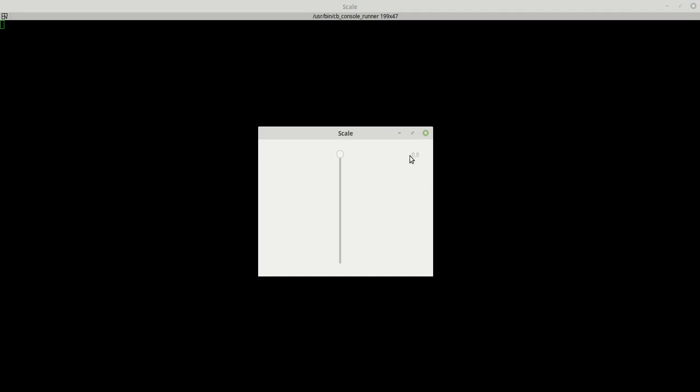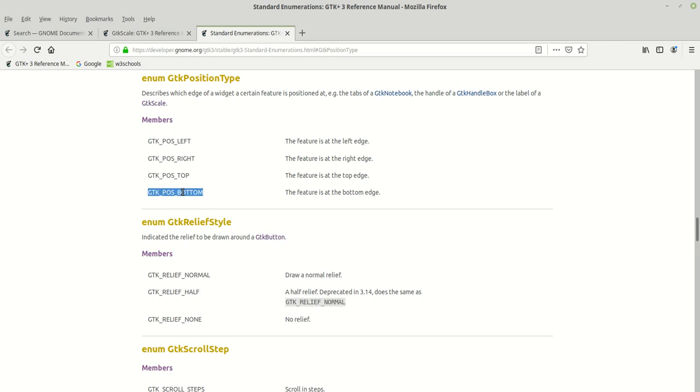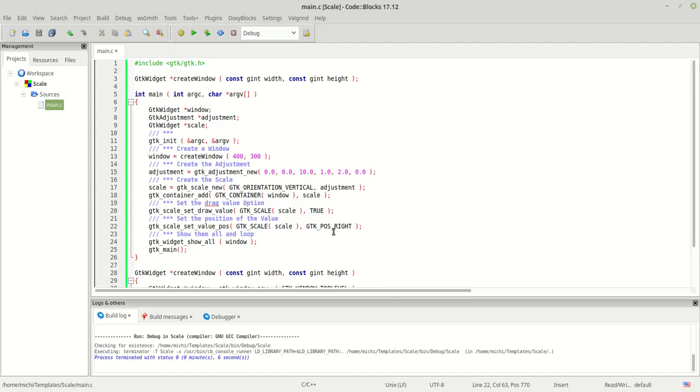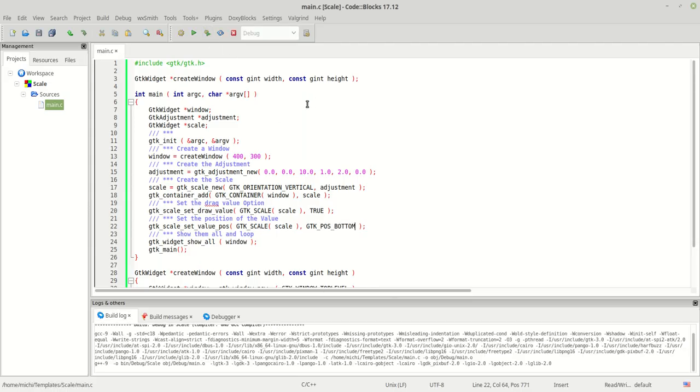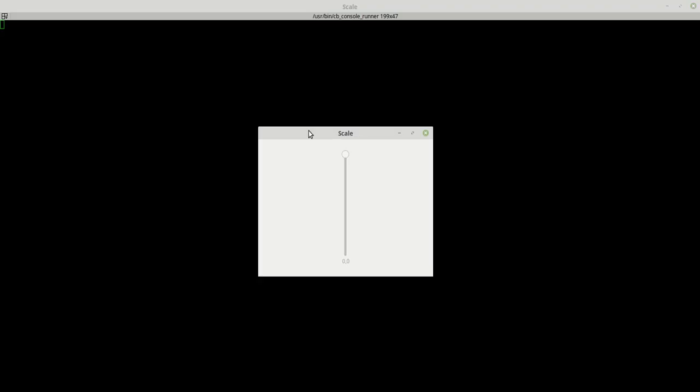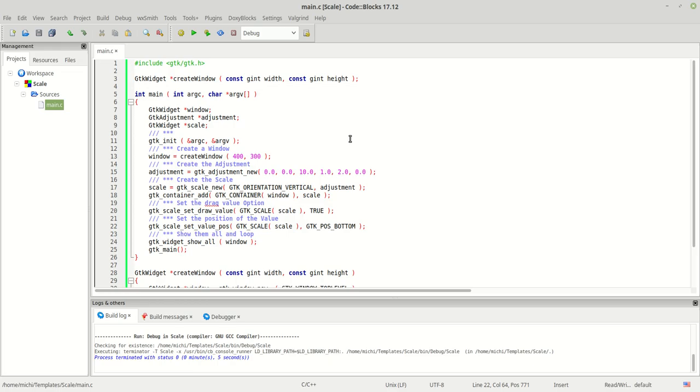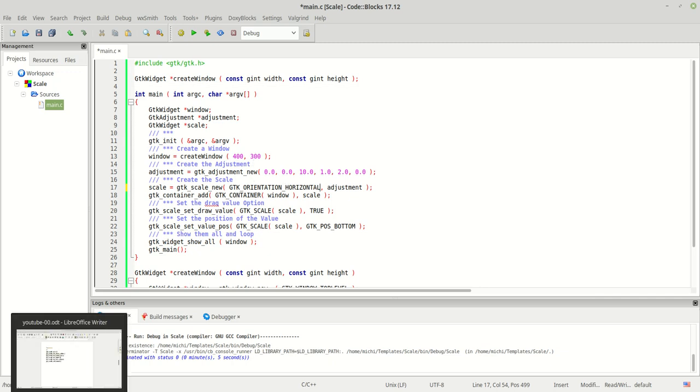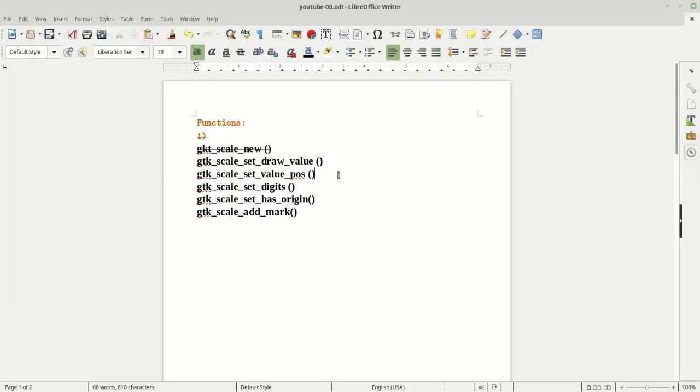Set this on the right here, left will be here, and the bottom will be down there. So now you understand it better. It is right here. Okay, I wanted to show you just to understand it again. I'm going to change again to horizontal. Okay, so that being said, this was what GTK scale value position does.